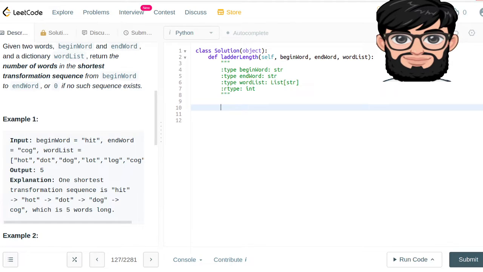Basically, it's going to be a breadth first search. We're going to put our beginWord into the queue. Every single time we take a word out from the queue, we tweak it, changing one character to another character, just like A to Z.